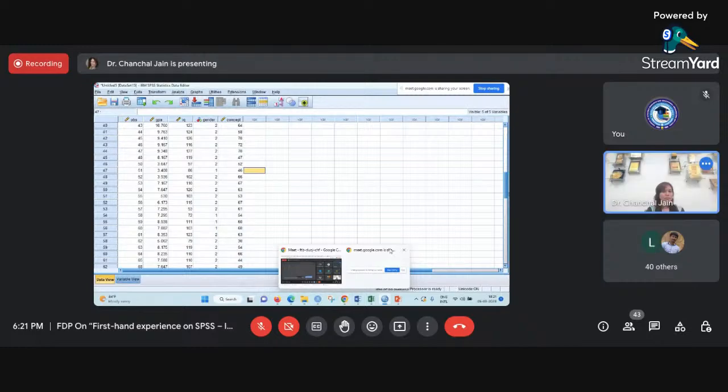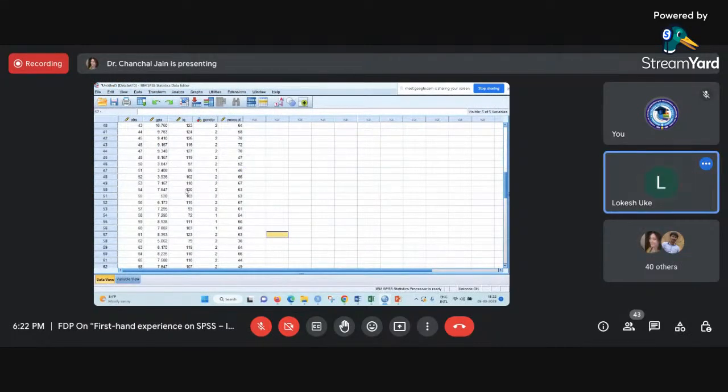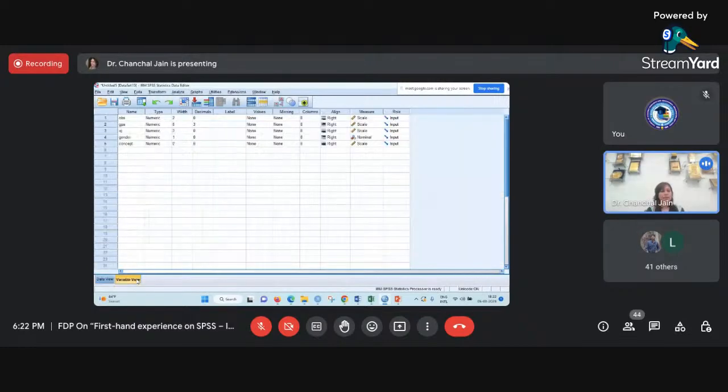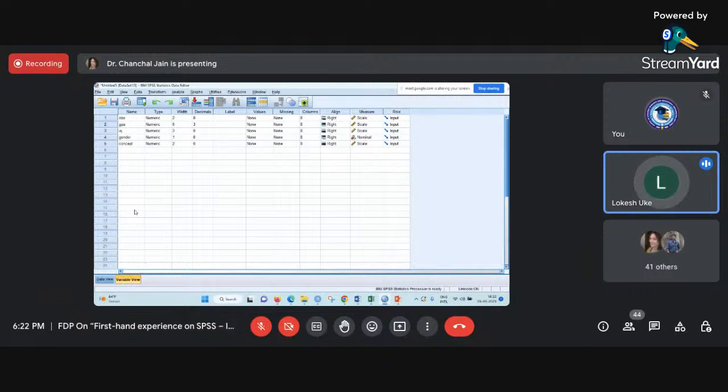Sir, done? Problem resolved? Copy paste, I think you can do easily. Yes, ma'am. It's okay to do with copy and paste, but we need to rename the variables. In that case, you need to come here and define your variables here. It is showing only the headings IQ, gender and concept, not GPA, IQ, gender in this way.